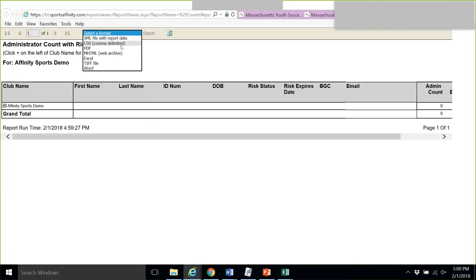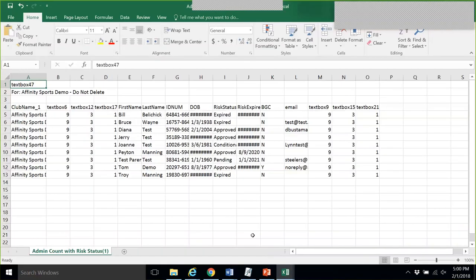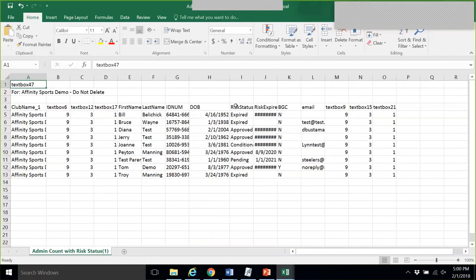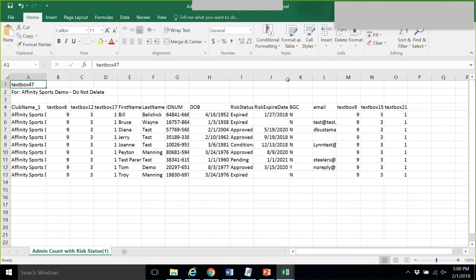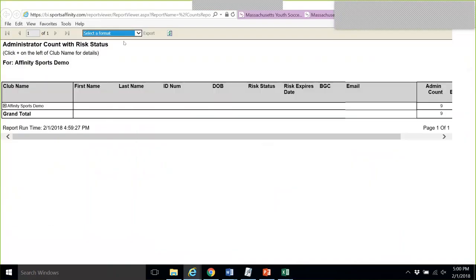So you have two different report types that you can pull. You can pull the comma delimited. And when we click on that one, what it does, it basically is just the data only, okay? You can expand the width to actually see the data. So this is what it looks like when you're looking at the CSV comma delimited file, okay?